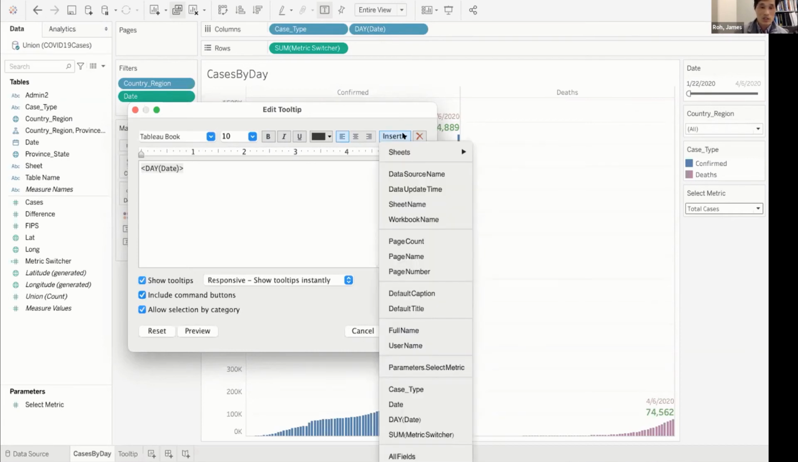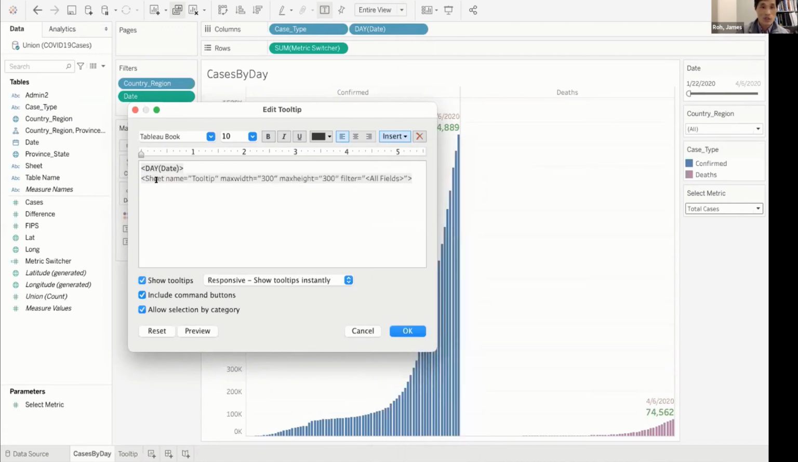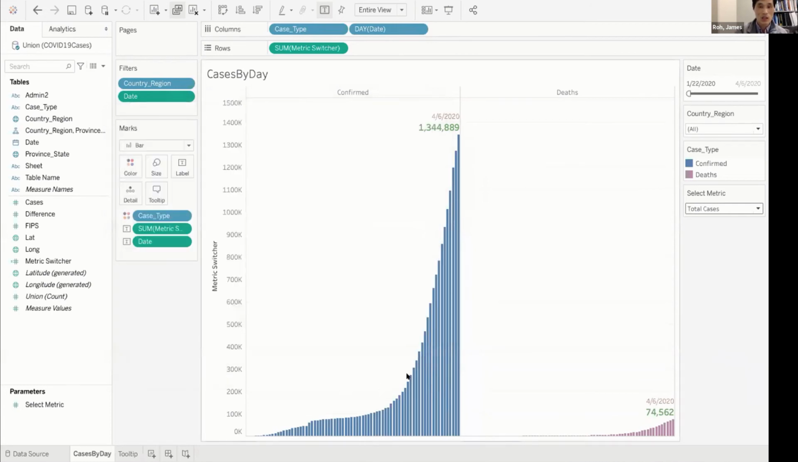And I'm going to insert the worksheet that we created, which is tooltip, right? And it says sheet name is tooltip and max width is 300 and max height is 300 and filter is all fields. Let's do just this one. Click on OK. And then what happens is that whenever you are hovering over one bar, now you can see the tooltip where another worksheet graph is just displayed for you. They can be shown right here, right? It can be done. But in this case, we have shown everything, all fields were showing.